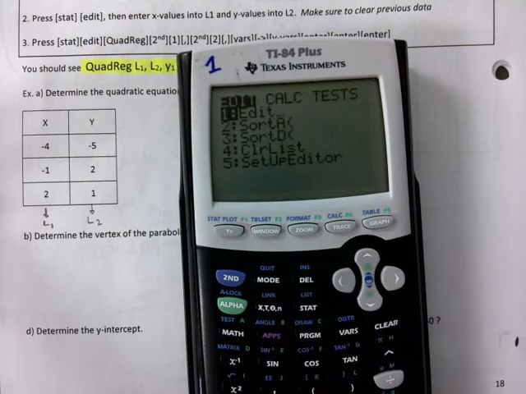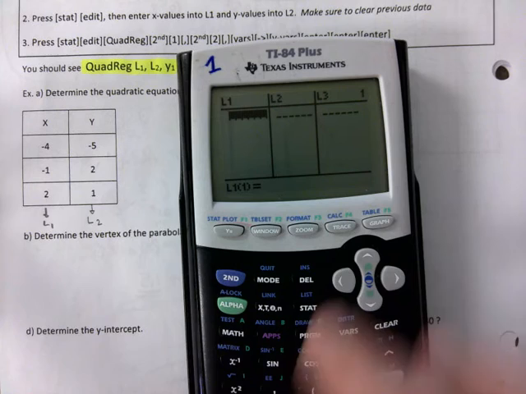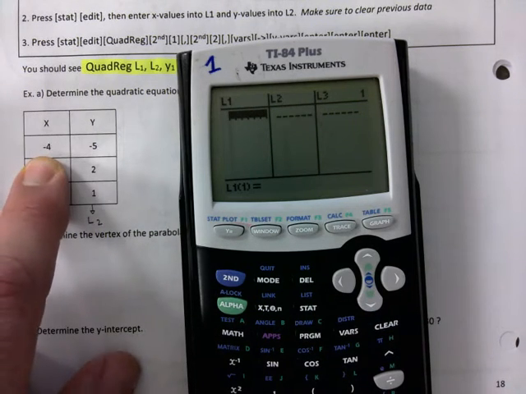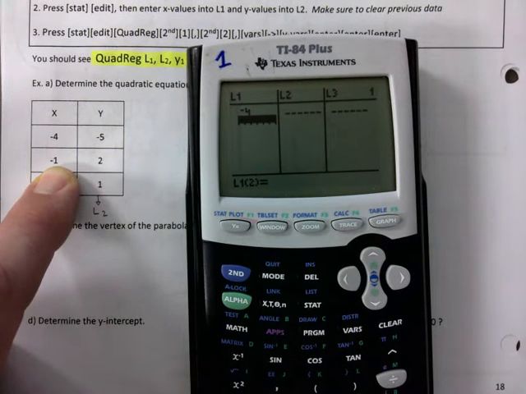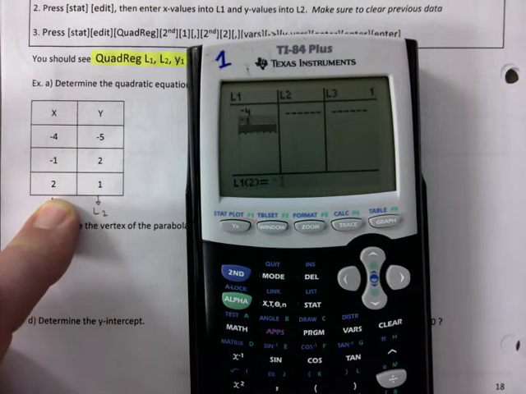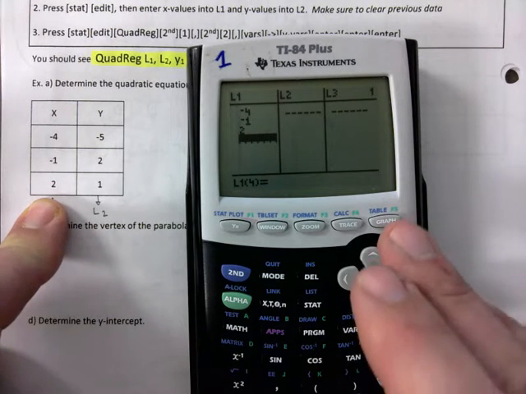Stat, edit, go to L1, and I'm going to look at the values. I'm going to enter them one at a time. -4, not subtract 4, okay? You have to press the negative button, hit enter. Then you go -1, enter, and then you go 2, enter. And those are your 3 x values. They're in L1.